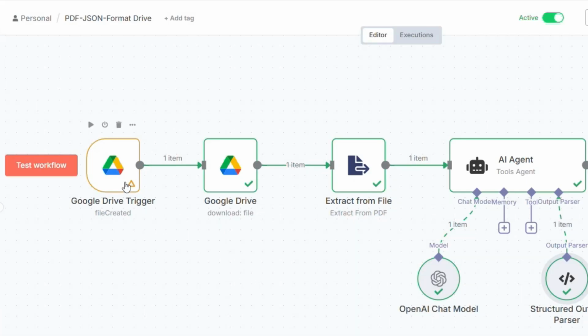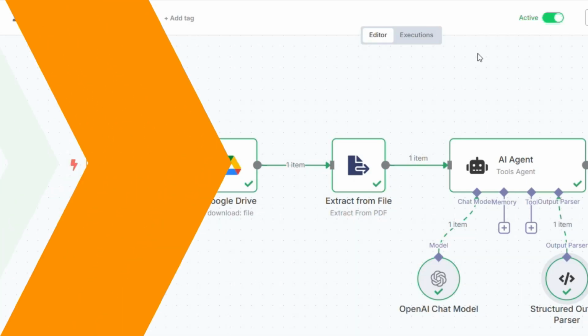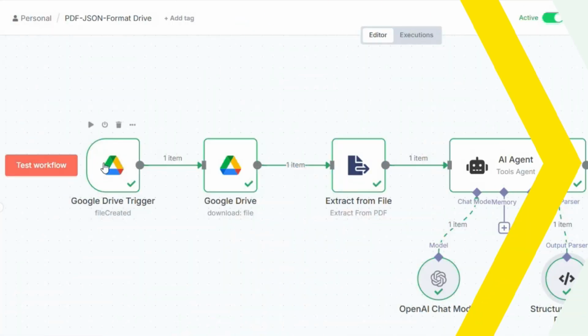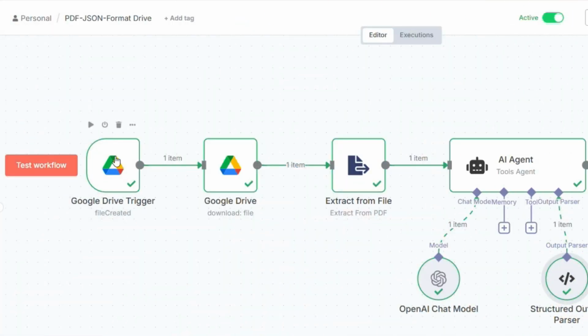Now we can see one demo. Now what I am doing is test workflow. I am clicking. You can see Google Drive, extract from file, OpenAI chat model, AI agent, everything is working. Now let us see. For every 1 minute it will try to execute, but we have tested manually with test workflow. And you can save this one.